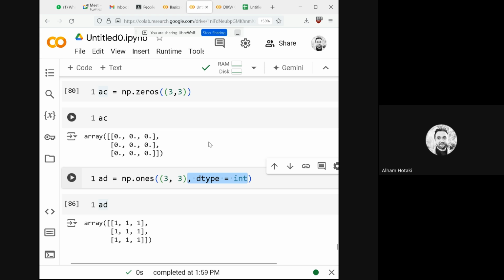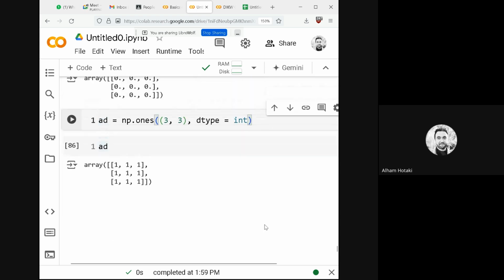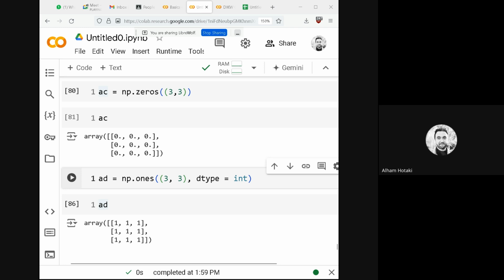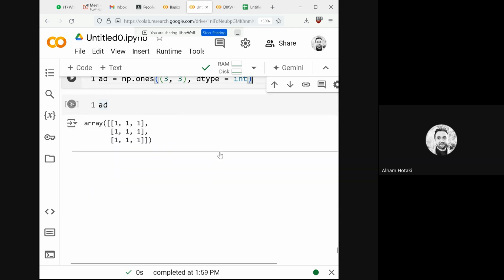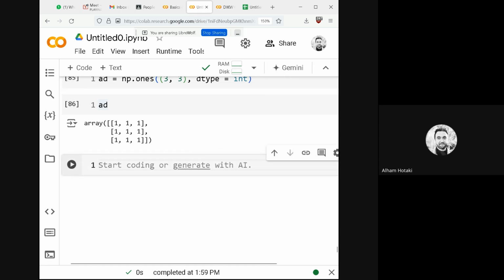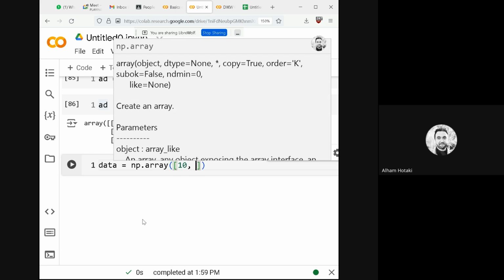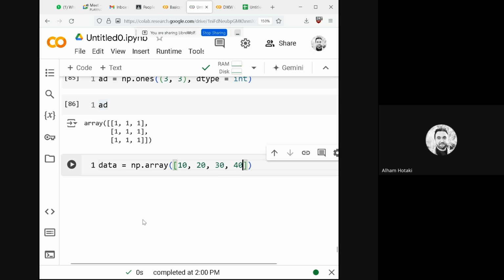So yeah, you can do the changing of those data types there as well. However, we can have array operations. We can have element-wise operations on arrays, and we can have, for example, statistical operations on arrays. For example, let's assume that we have an array of data. It's equal to a numpy array of, for example, 10, 20, 30, 40.